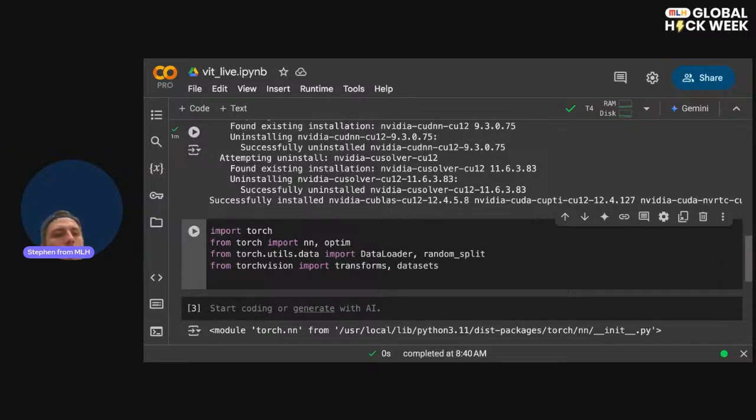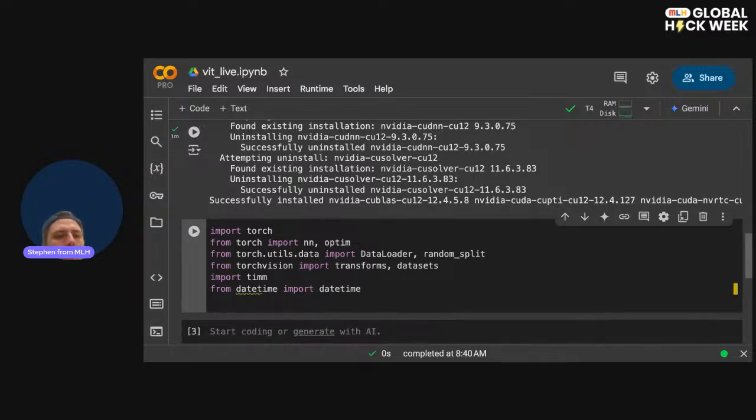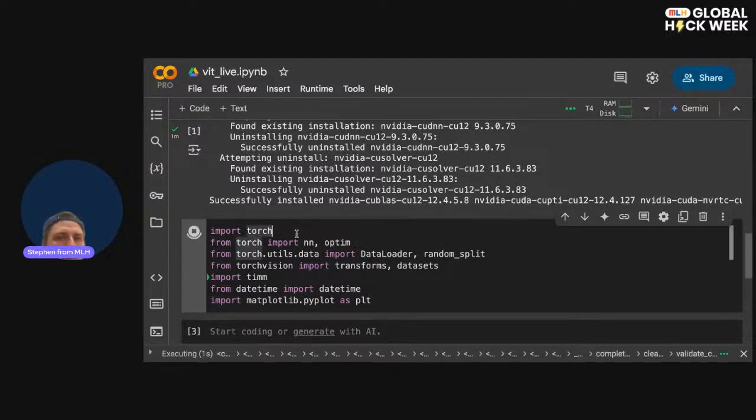Okay. And then finally we have our TIM library and our datetime. Actually, I'm not sure we need datetime. I think I use it sometimes to make little wall clocks for our training. And then of course, matplotlib. So there's our import statements there. Always important to have some import statements.